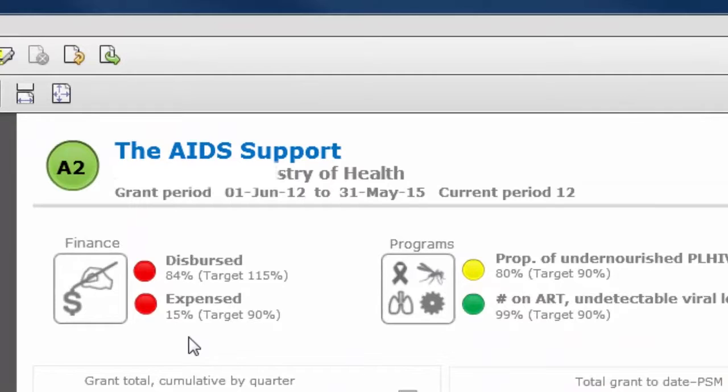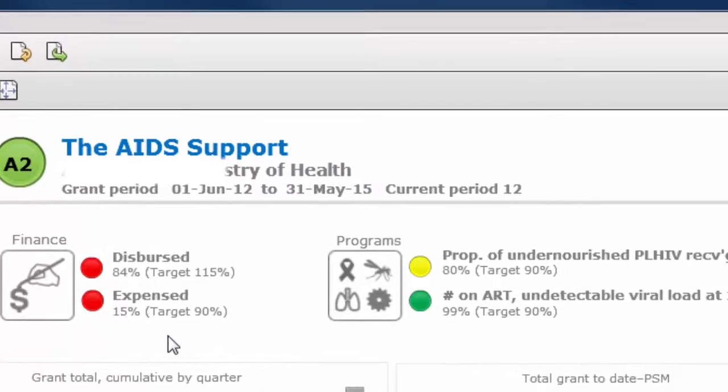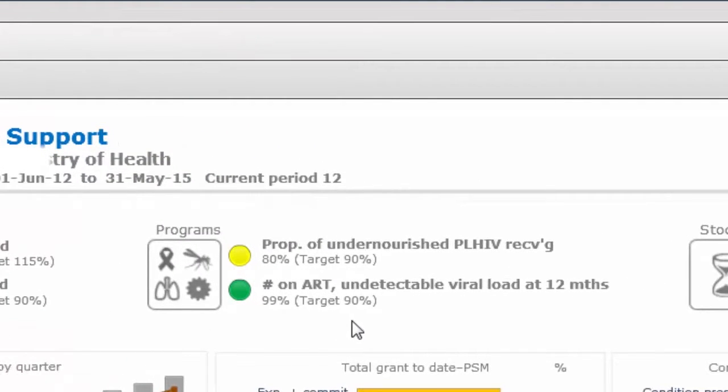The Finance section shows the percentage of the budget dispersed by the Global Fund to the PR, and the percentage of the budget that has been spent. The Programs section measures the two programmatic indicators prioritized by the PR as being the most important.